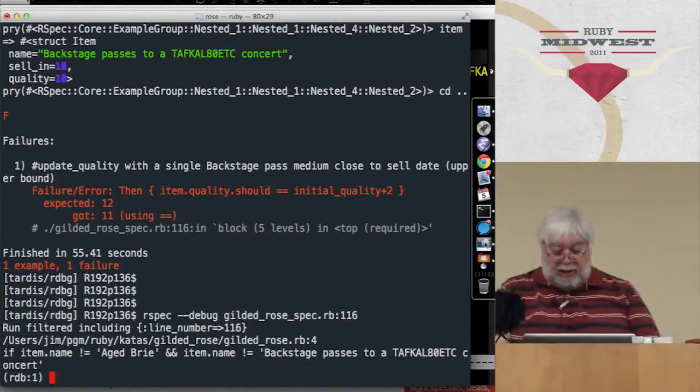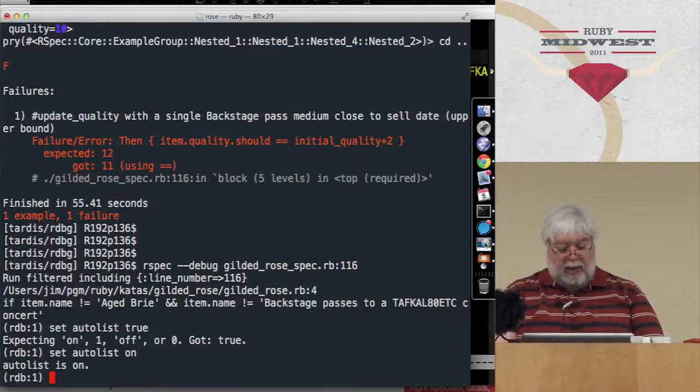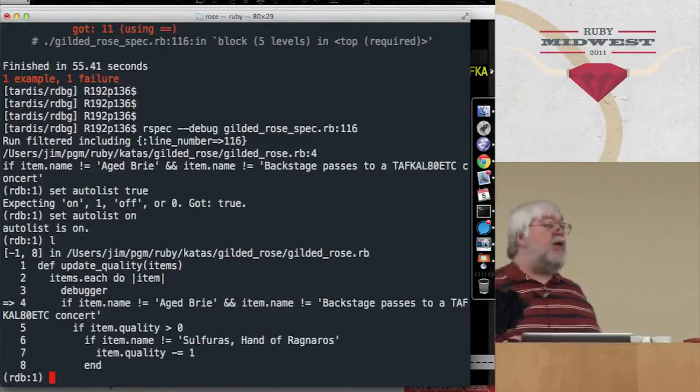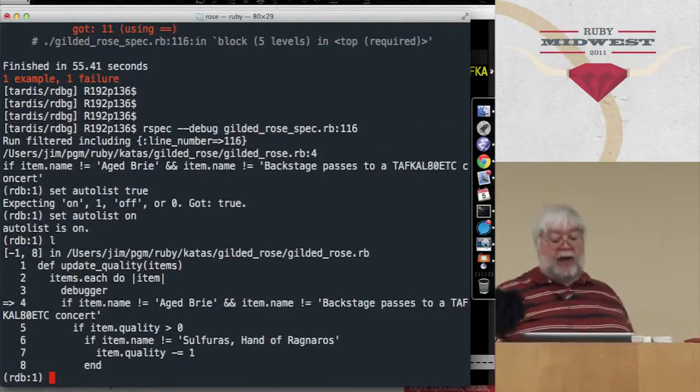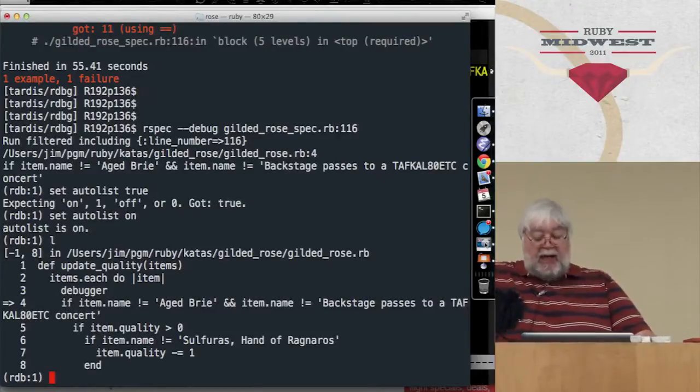Let's do a little something here. Let's say set auto list. Is that how you do it? Expecting a 1 or on. Set auto list on. That's better. Okay, I can ask the debugger where I am, and I can tell I'm right here on this if statement: if the item is not Aged Brie and the item is not a backstage pass.